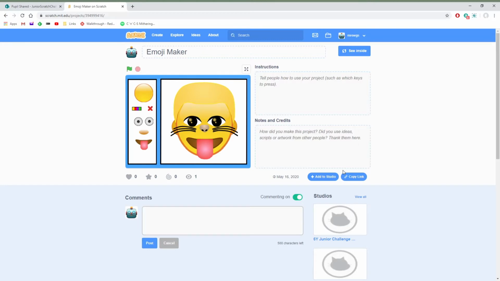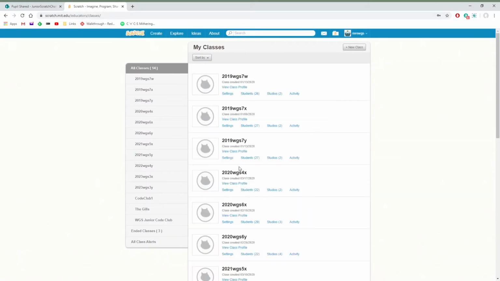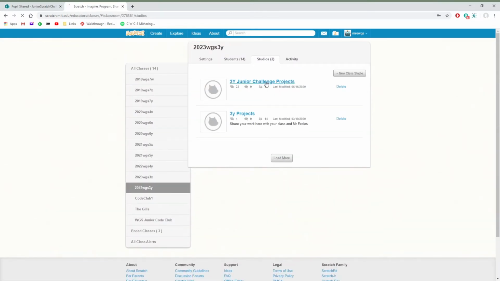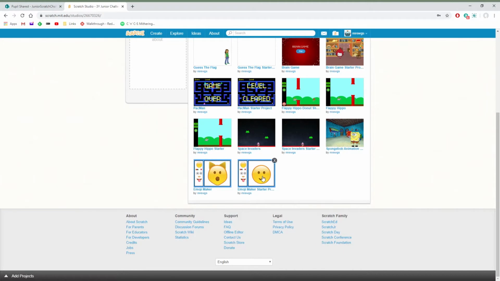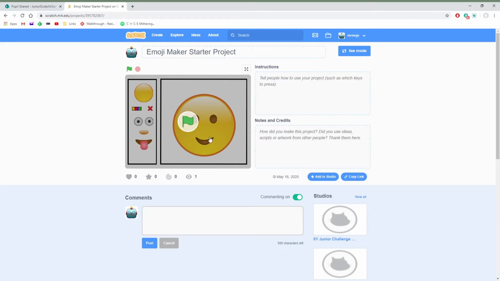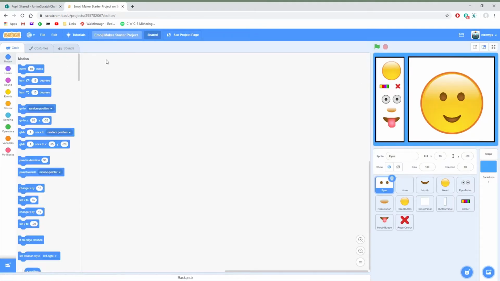So first thing you need to do is go to your class studio. So let's just again choose one at random. I'll click on 3UI, Junior Challenge Projects. If you click on the Emoji Maker Starter Program, you will see that I have put in here, click See Inside and remix the project. I can't remix it because it's my project, so I'll just save it as a copy and say Emoji Starter Project. Call it Emoji Maker 2, and I'm going to make sure that I save that.